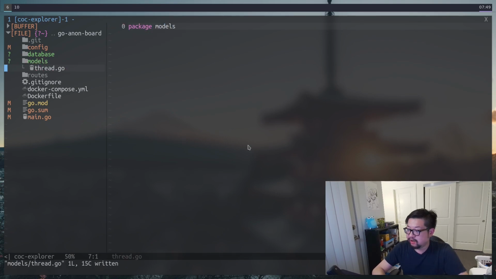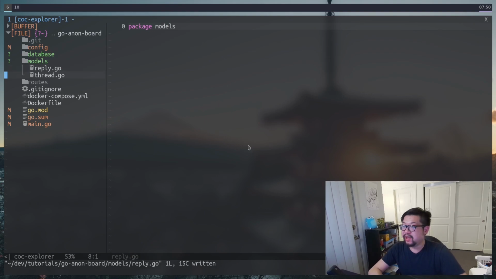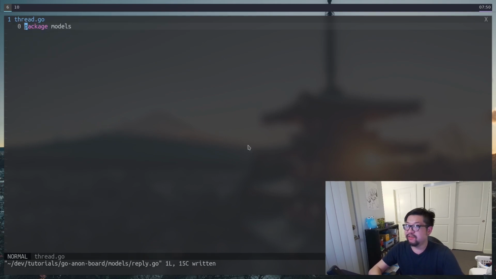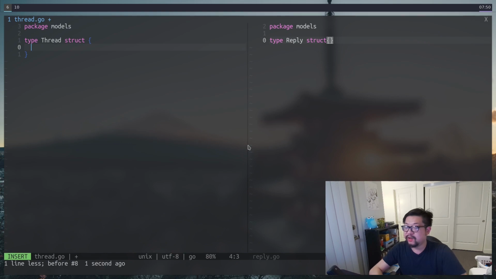Let's also create our reply.go. So these are going to be the two data models that we're going to have. Reply also needs the package models line here. And these are going to be the representation of the data that our REST API is going to be using. So I have the replies on the right and thread on the left. Now the data inside of this is not going to be too complex. We're just doing text and delete password as the most important parts of the model.